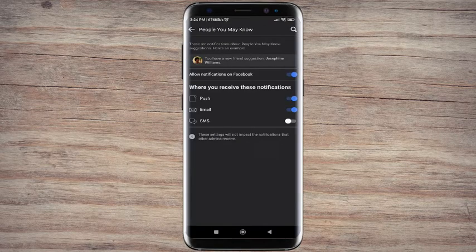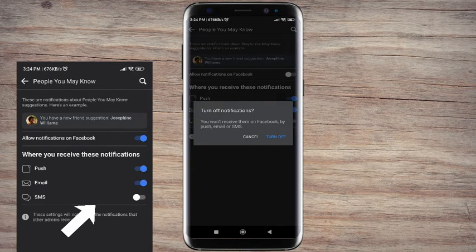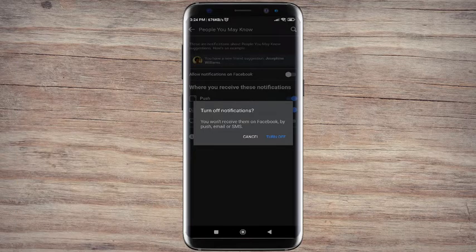Step 4. Switch the Allow Notification on Facebook to Off. But if you want to turn off a specific type of notification, you can choose one of them. Step 5. Tap Turn Off to confirm the change.